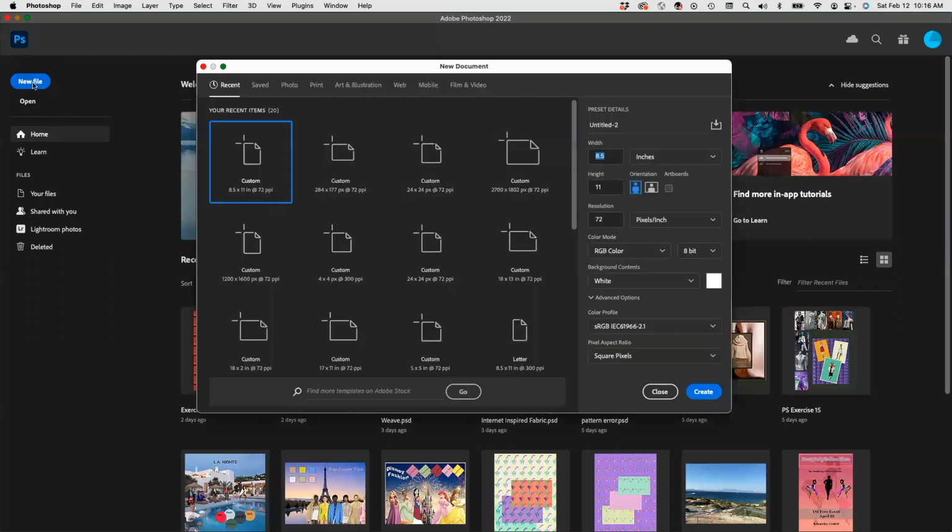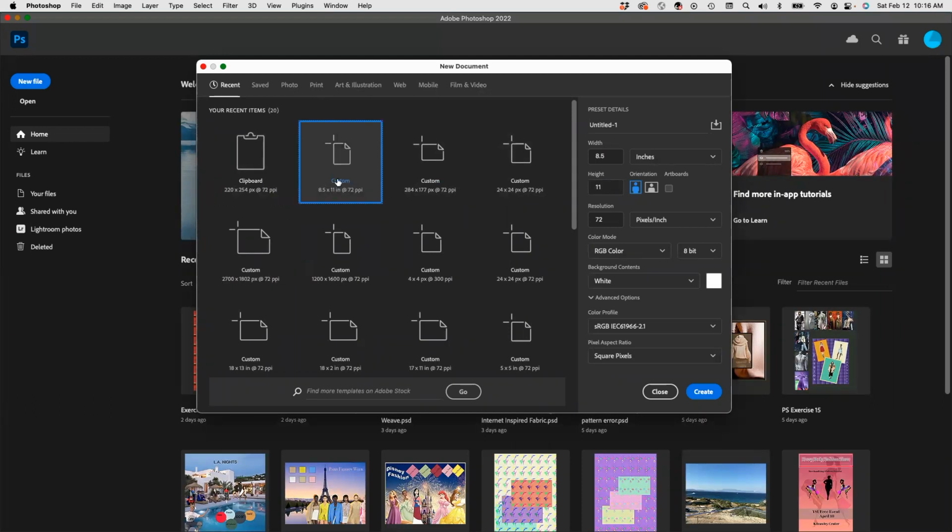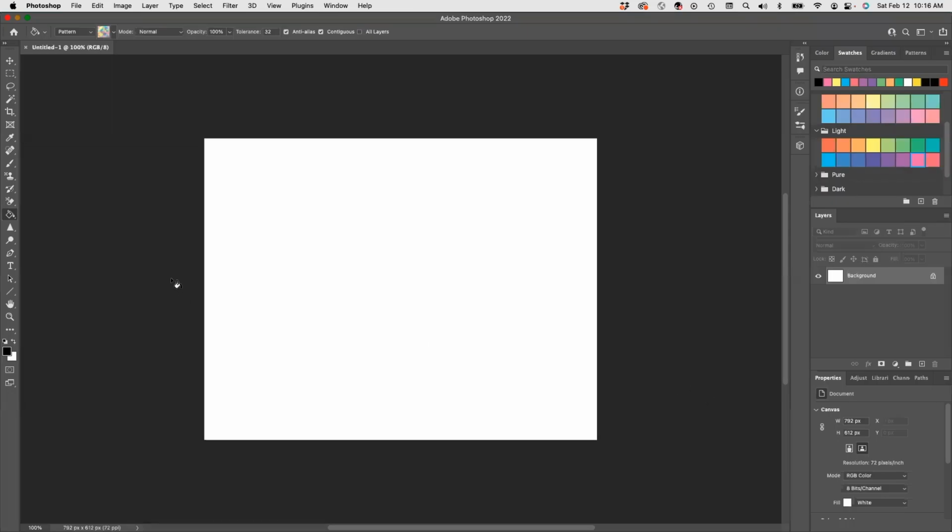We're going to start with new file. And since we've always been doing print, it automatically gives me this custom, which is a regular print page, 8.5 inches by 11 with a 72 DPI. So if you see that here, you can always select this. I'm going to make this a horizontal orientation. And then you say create.